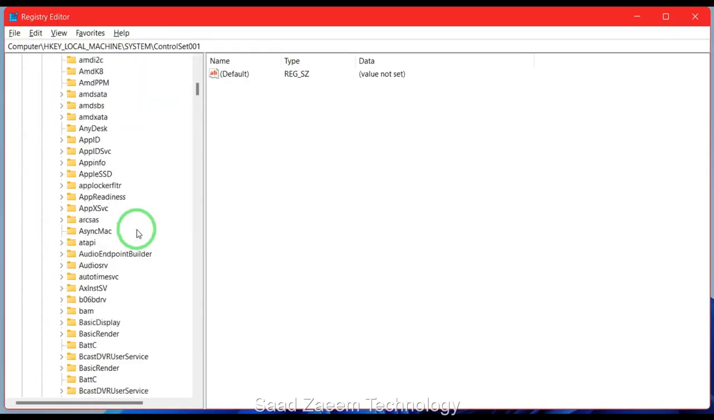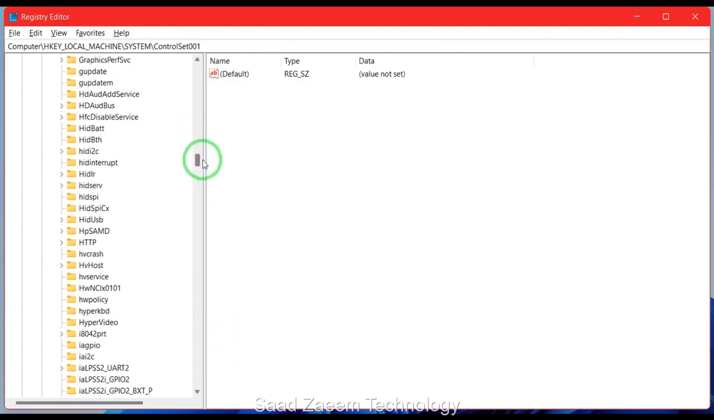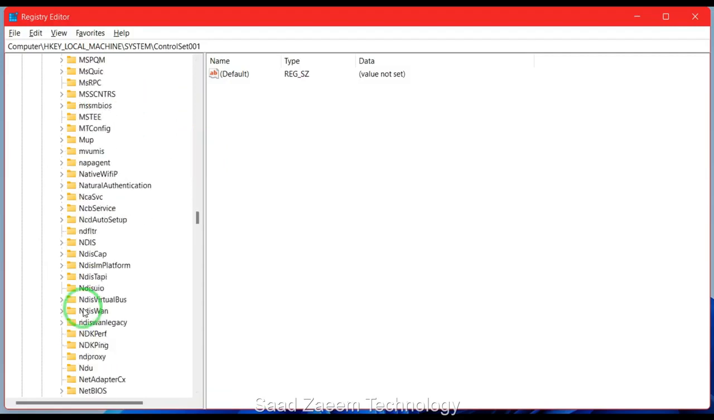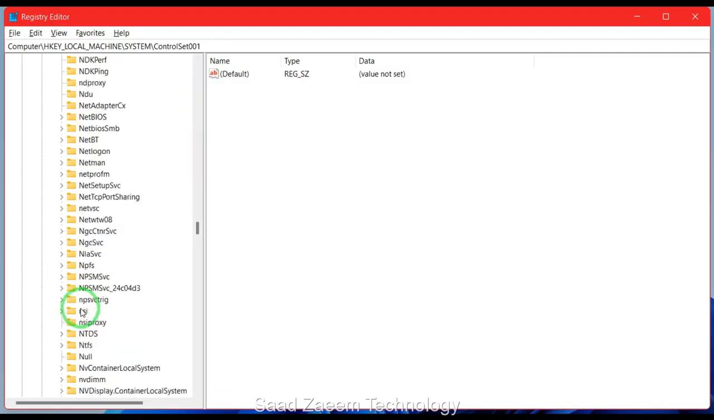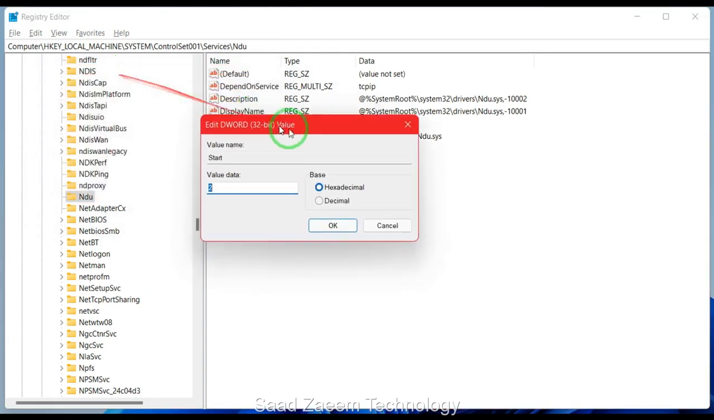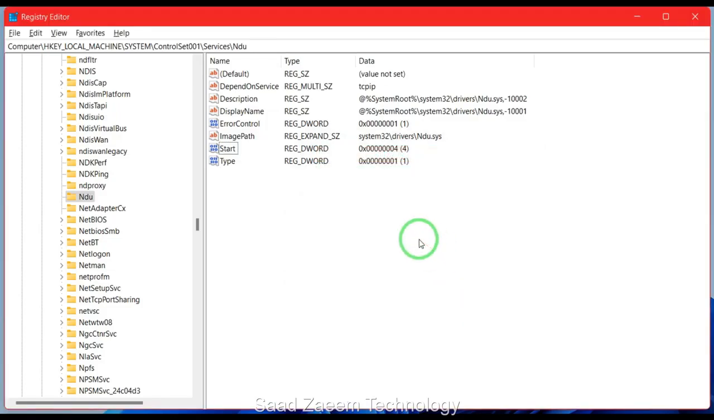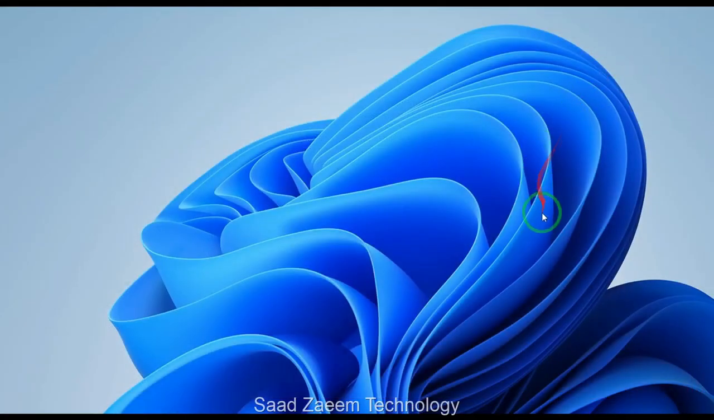And then you'll have to scroll down until you get to NDU. Right here. Now you'll have to right click on start and then left click on modify. You'll see the value data over here, which is 2. Now you'll have to remove it and then type in 4 and then hit OK. After this you can close this window and then you'll have to restart your PC.